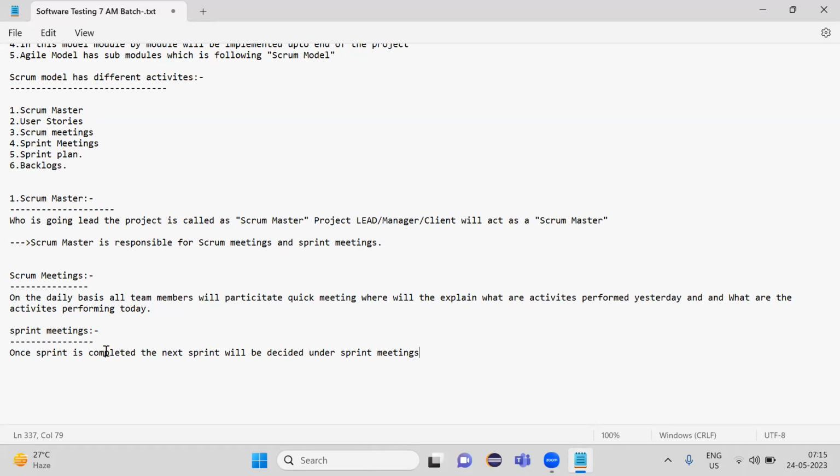Each and everyone will participate in one quick meeting. All the development team will come into the picture. They will say, from my side there are no issues, we have developed each and everything. We can deploy within 2 weeks or 3 weeks.